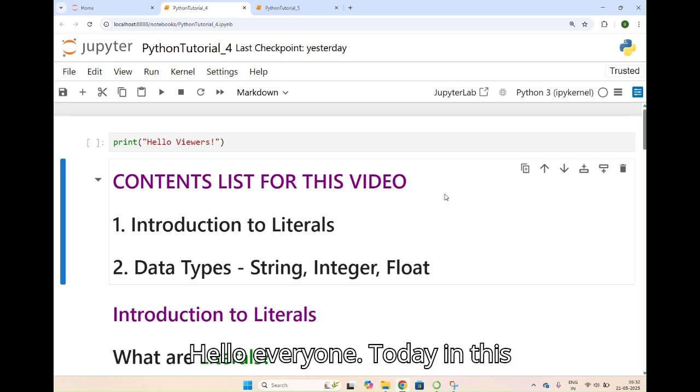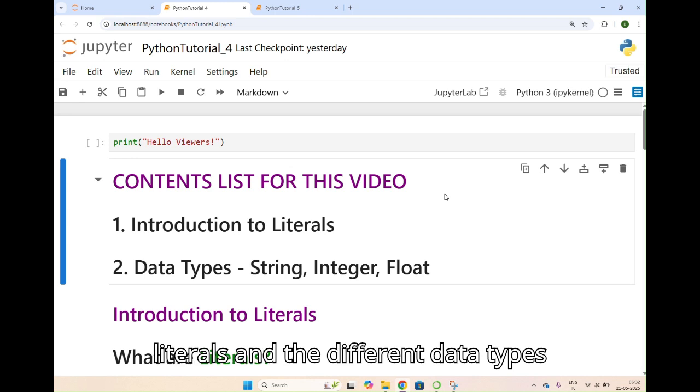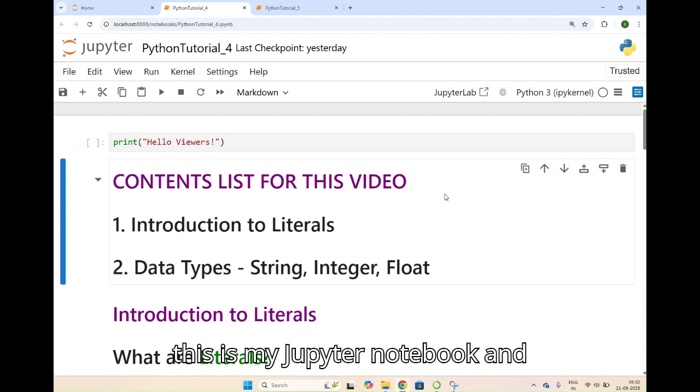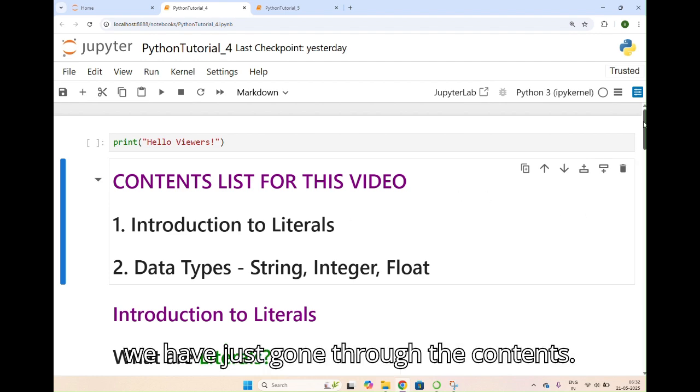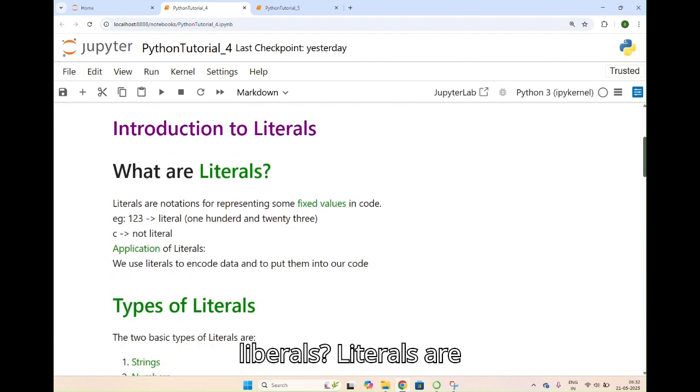Hello everyone. Today in this video we are going to learn about literals and the different data types available in Python. So this is my Jupyter notebook and we have just gone through the contents. Let's start with literals. What are literals?